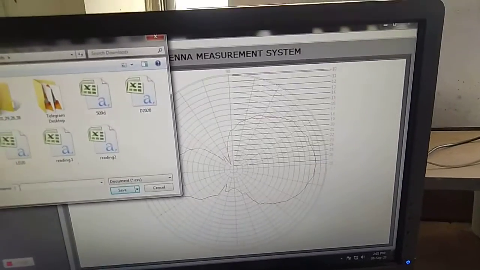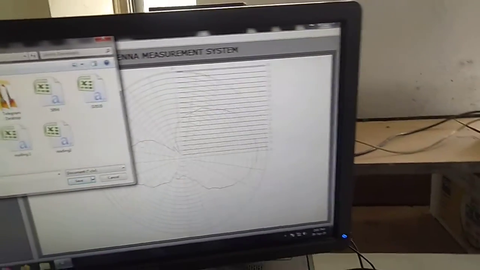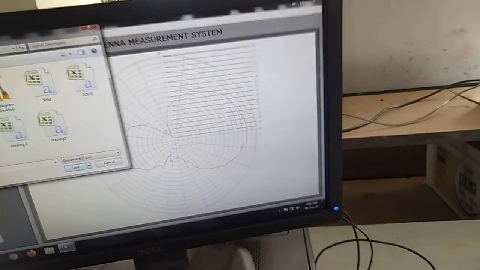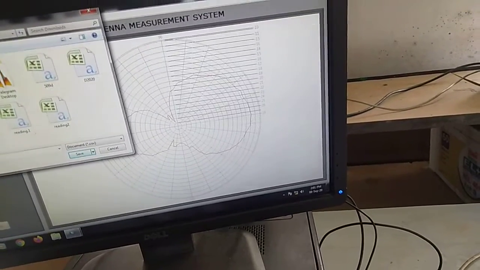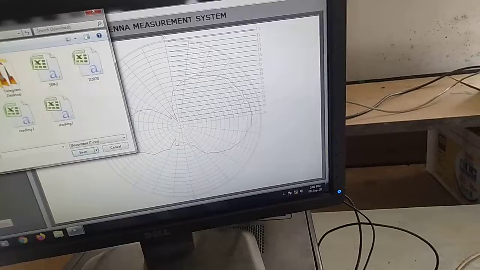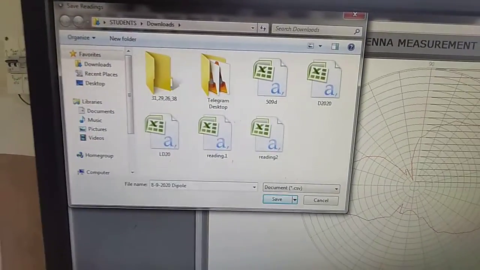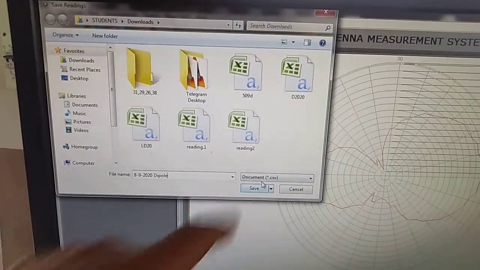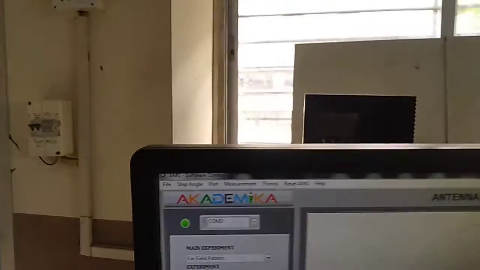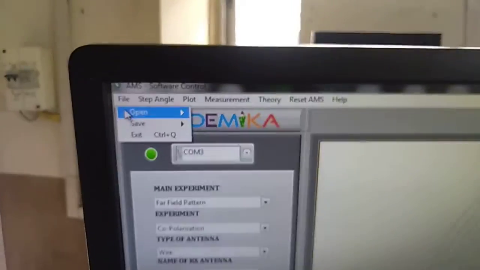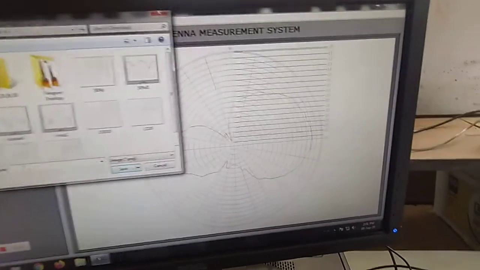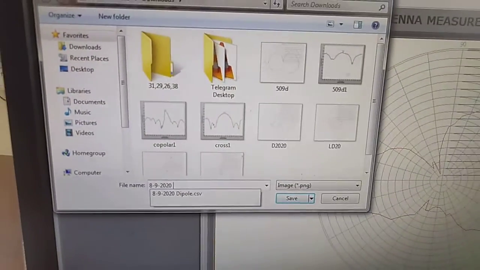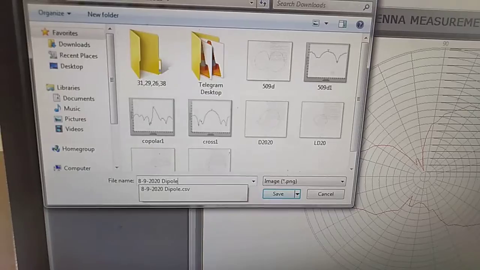Today's date is 8-9. Dipole, and save. Okay, the second file we have to save is the polar plot. Save polar plot. Okay, 8-9 dipole. Save.